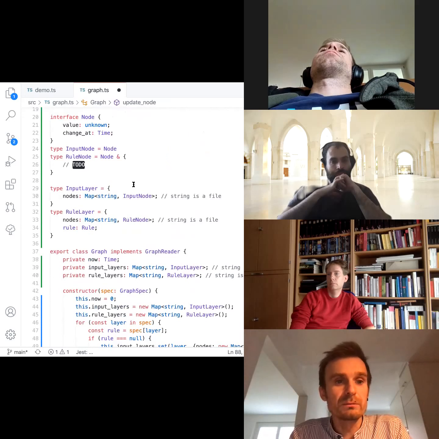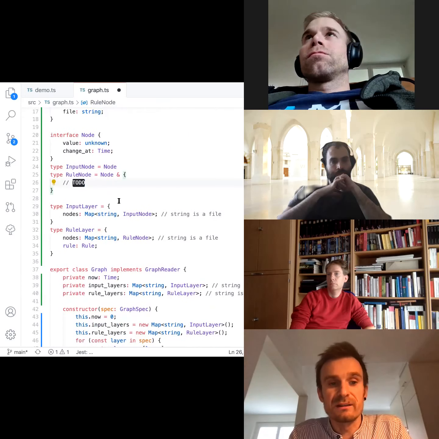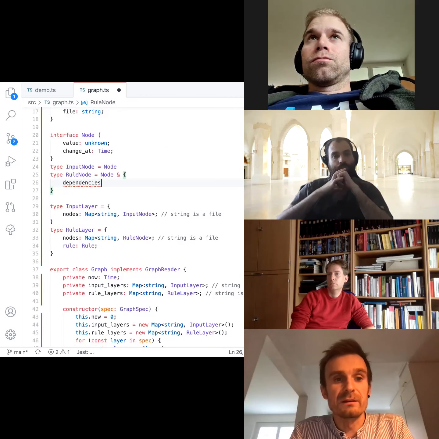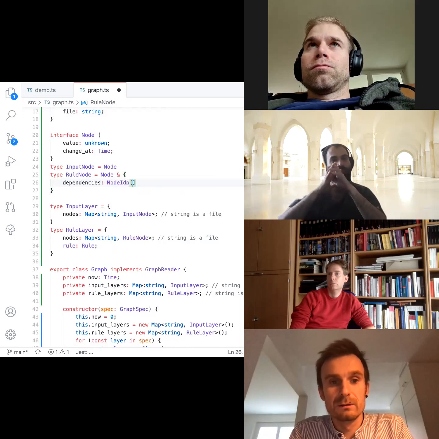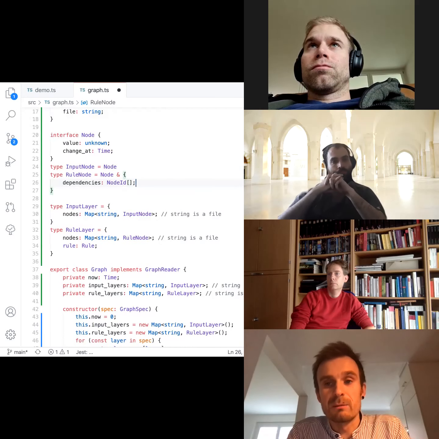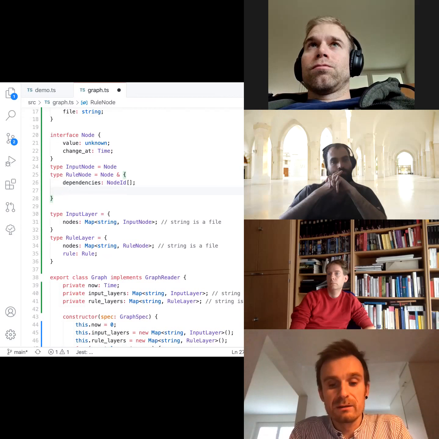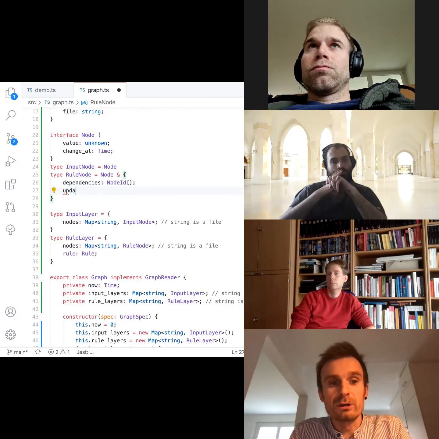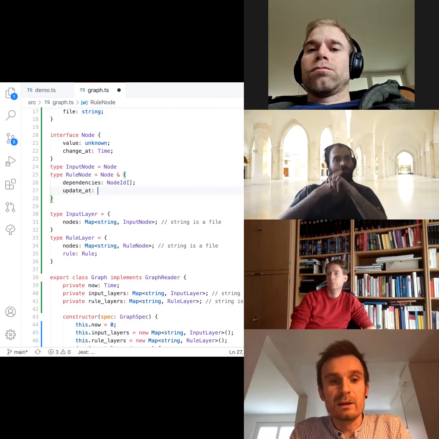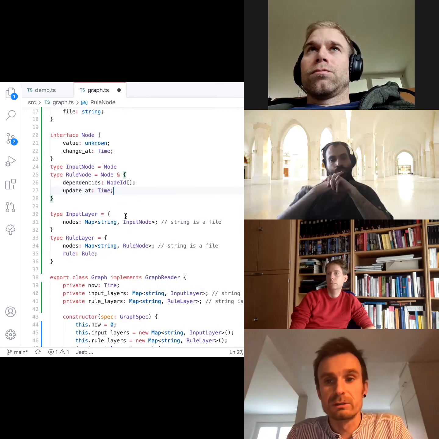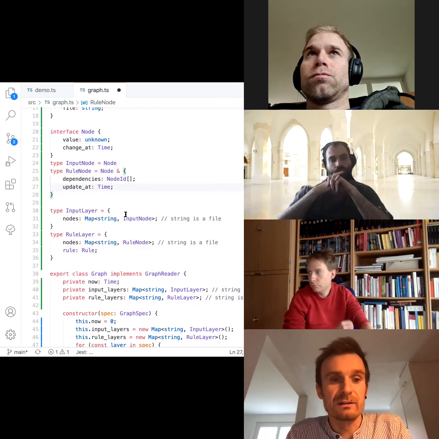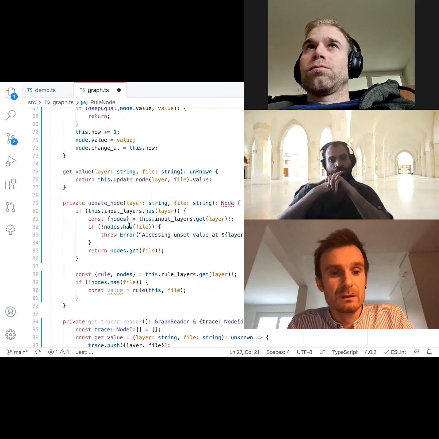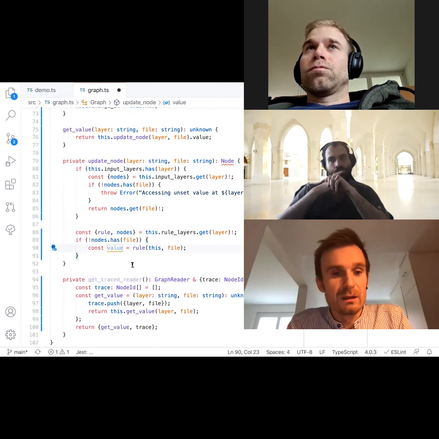So what we need to do as well for rule nodes, I said we need to add a bit more. And one thing we want to add are the dependencies we've tracked. They will become interesting later. And in order to be able to do early cutoff, we also need to store at what time we've last updated this node. This will become apparent a bit later why, but I think it makes sense to add it now.